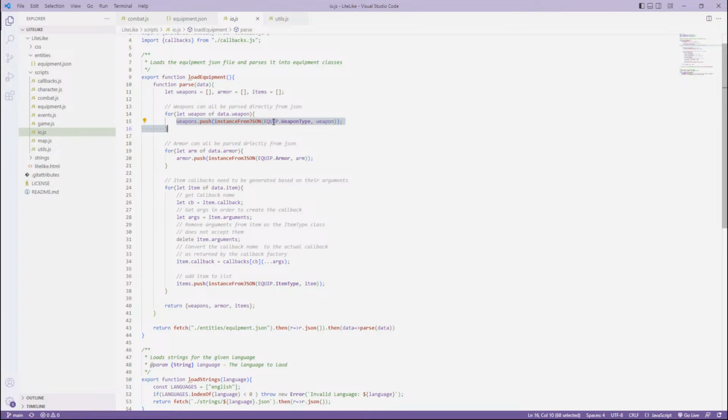Weapons.push instanceFromJSON, equip.weaponType. That is the base weapon type. This is not an instance. Well, it's an instance of the weapon type class, but it is not what we're considering a weapon instance, which has specific statistics and a specific ID and whatnot. So we just call that instanceFromJSON. I explained to you how that works, and we just pass it the weapon type so that it knows what class to make, and the JSON object to interpret.